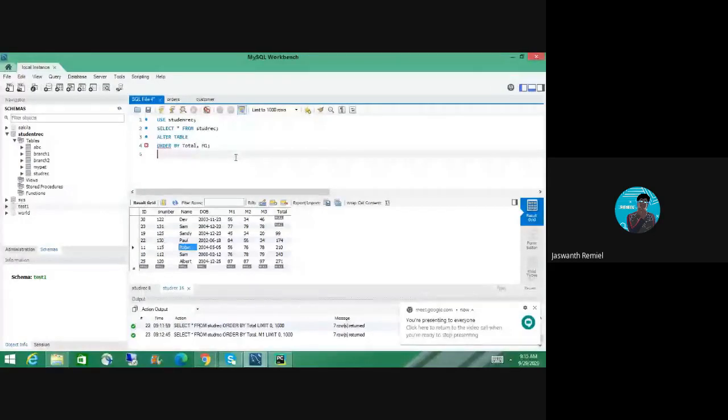Order by order total. Okay, order by total, which means it will sort in ascending order. By default, it will sort in ascending order.